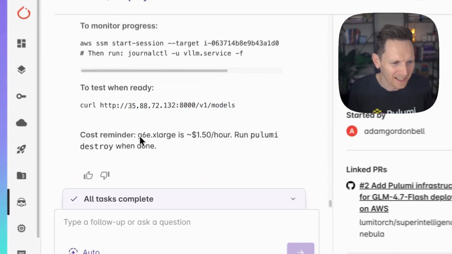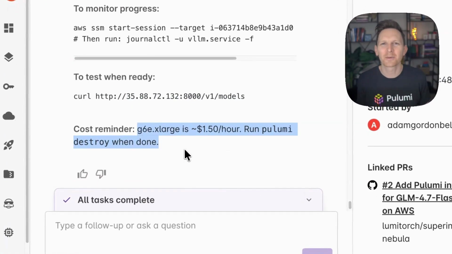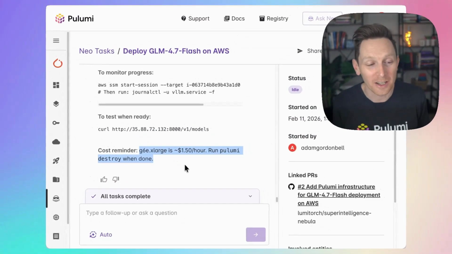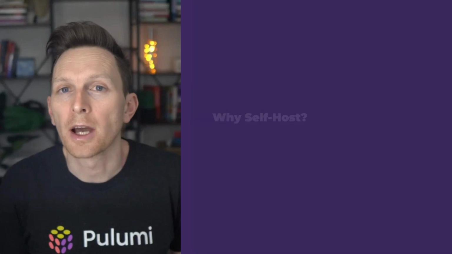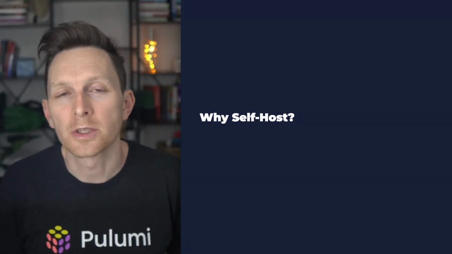It hopefully gave me a cost reminder. It's like, hey, just a reminder, these GPU instances are expensive. So why do this though instead of just calling an API? I could use OpenRouter to test this out.